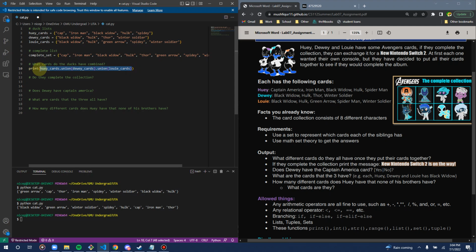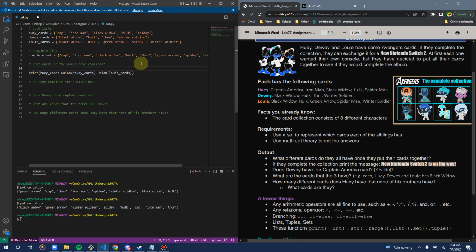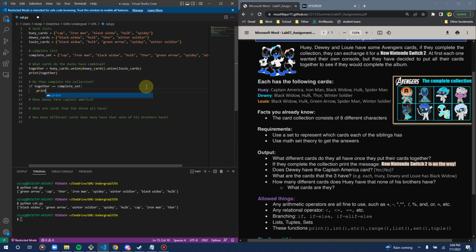So I actually don't want to have to keep typing this out. So I'm going to Control-C that. I'm going to make it, let's call it together. They have that, and then let's just print out together here. And then here you can simply say if together is equal to complete sets, then you would print out new Nintendo Switch 2 is on the way. And let's just go ahead and run that. They should be getting a new Nintendo Switch 2 if they pull their stuff together.